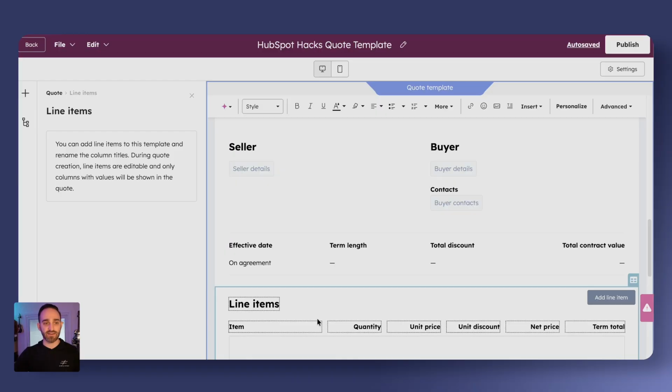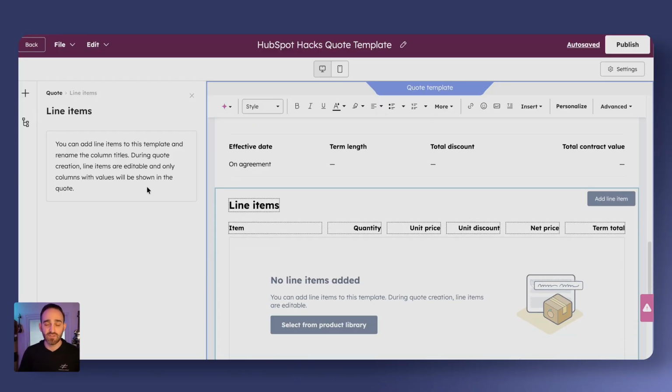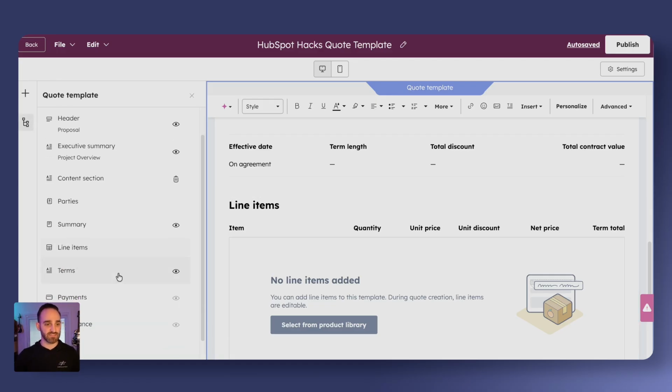So that actually takes us to the one we're probably going to spend the most time on here, which is our line items. So we cannot edit the line items here on this quote as of now. I've heard that this might be able to be hideable soon, where you can just create a proposal without any line items attached.